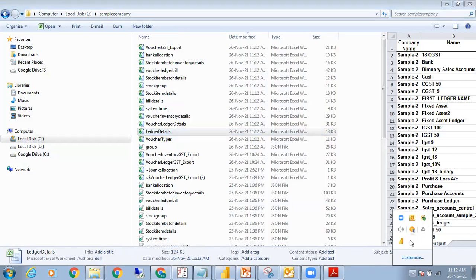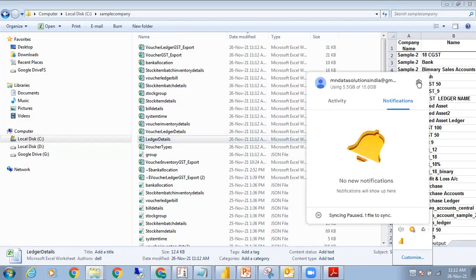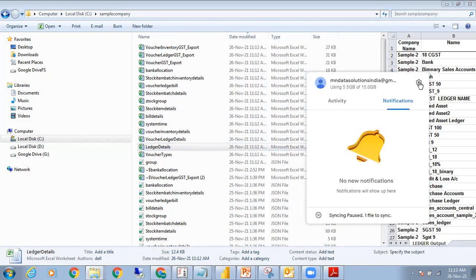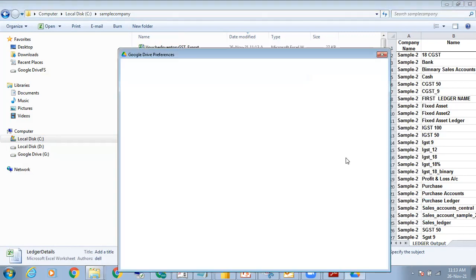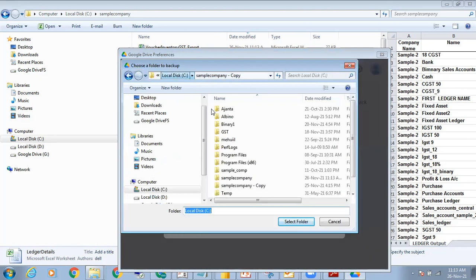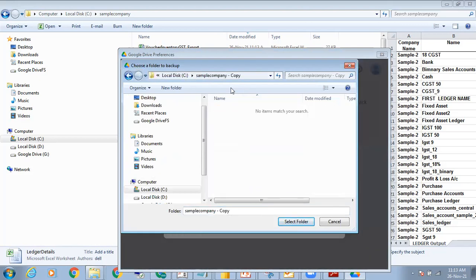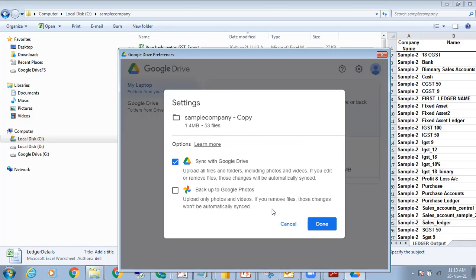Once this is done, then you go to your Google Drive, you download Google Drive, and in the Google Drive, you click on preferences. So I just go here. I go down to preferences. And in the preferences, then what you do is, from your laptop, you add a folder. So suppose I pick up any one folder, right? I pick up C colon and then the sample company copy, right? And I select the folder. And then I can sync it with Google Drive.